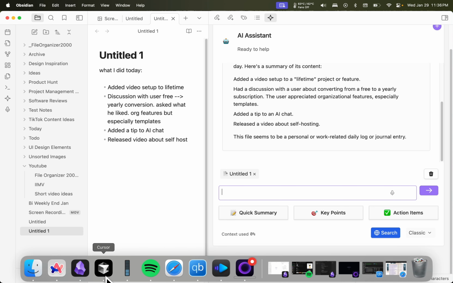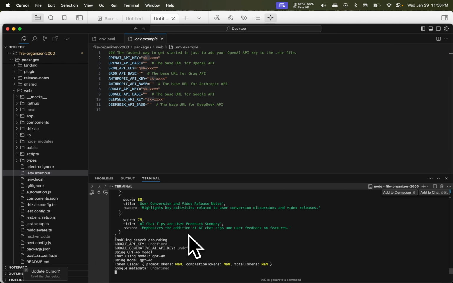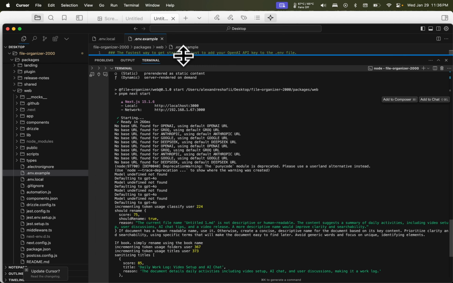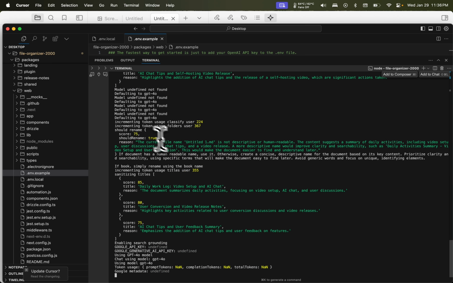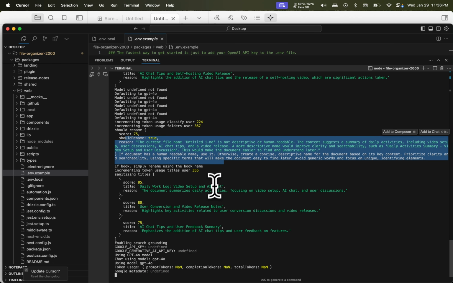Another way to check that it's working, I mean, if you see all this, it is definitely working, but you can see that it is actually working when you're in the terminal. You see a bunch of messages, like how many tokens it uses, and some other information, some logs about your requests.